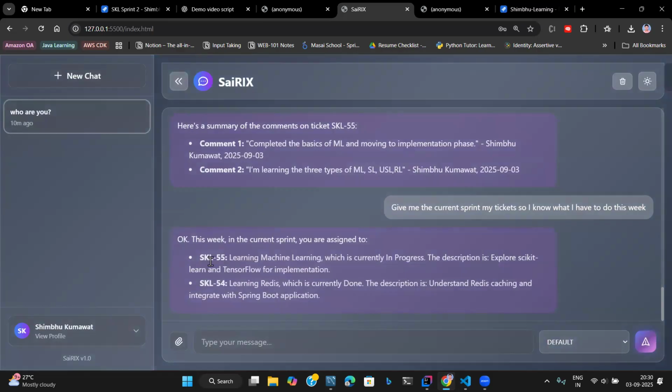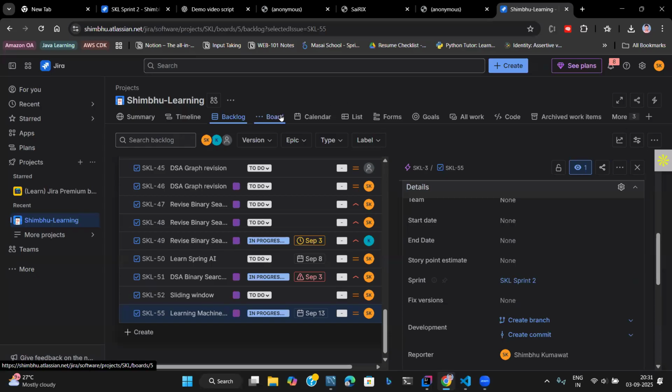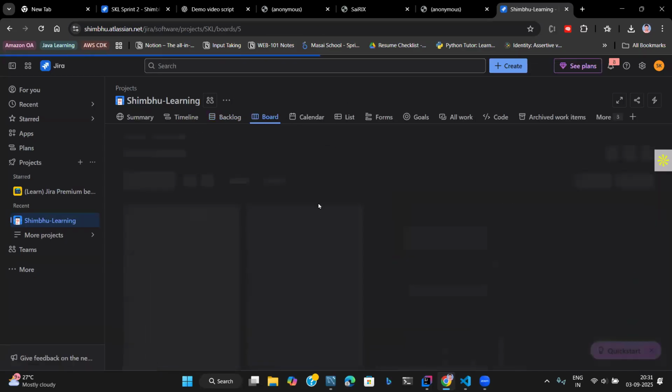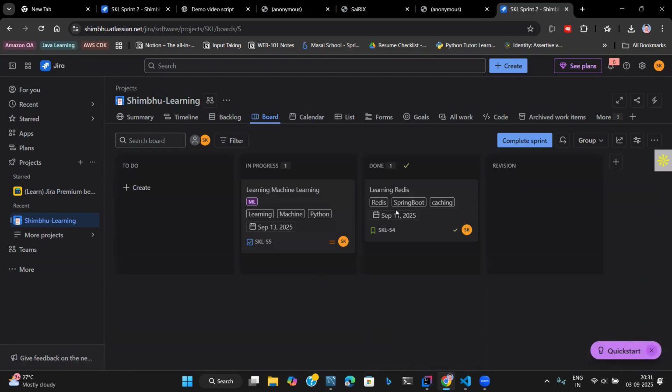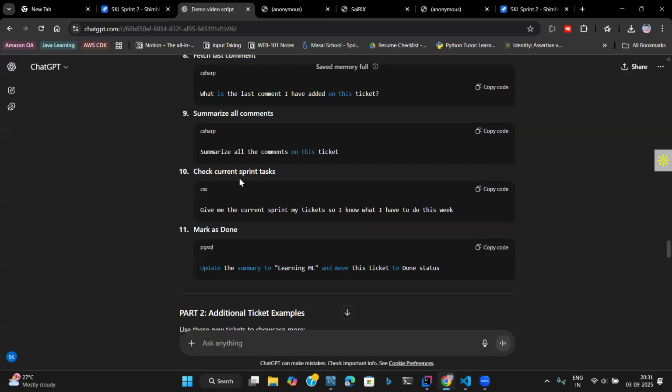Okay, now it understands. I have two tickets, SQL 54 and 55. One is regarding machine learning and another is learning Redis. I can show on the board so you will understand. Only two tickets are assigned to me. One is already in the done section, another is in progress. Now it understands both things. Now let me move ahead.